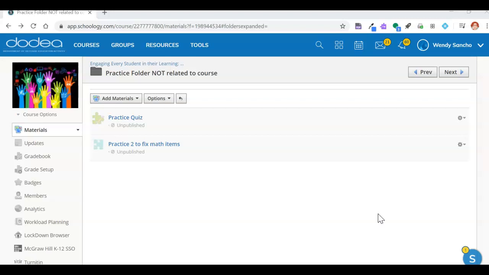I understand there's been a little bit of a problem in inserting some assessment items, specifically math items, into your Schoology courses. So I think I have figured out what is happening. I don't know why, but I think I figured out the what.